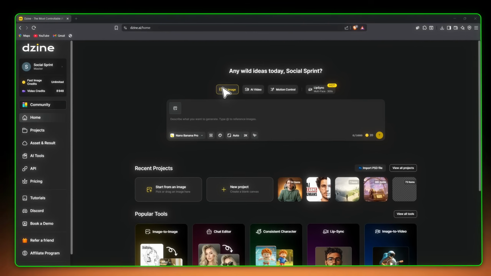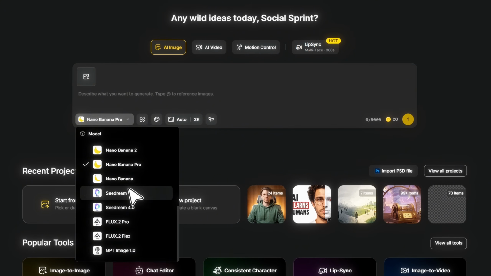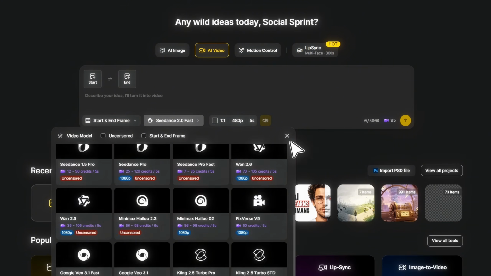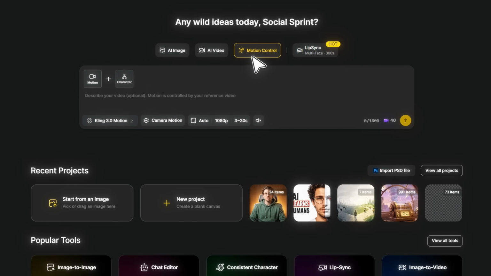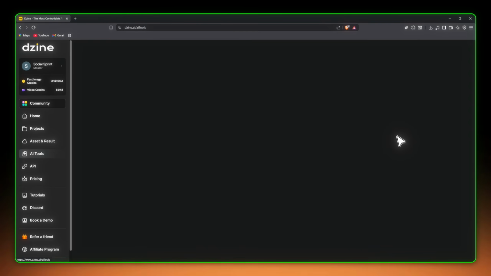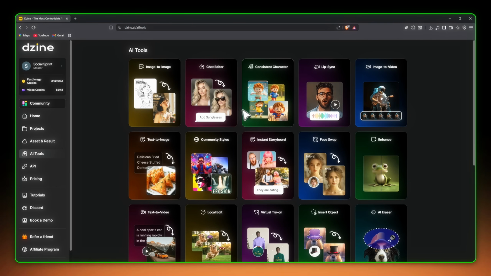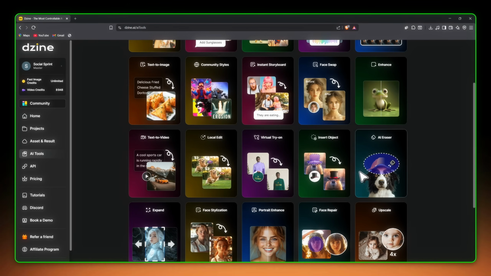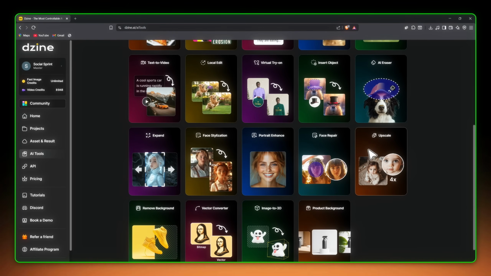I'm inside Dzine AI right now, and honestly, one thing I like immediately is how everything is already connected in one dashboard. Once you enter, you can generate images, videos, control motion, or even lip sync characters without switching between different websites. You also have all your recent projects here, which makes the workflow feel much more organized compared to jumping between multiple AI tools. And if you scroll down, you'll find pretty much everything creators usually need in one place: image to video, text to video, consistent character tools, lip sync, upscaling, enhancement, background removal, image to 3D, and more.